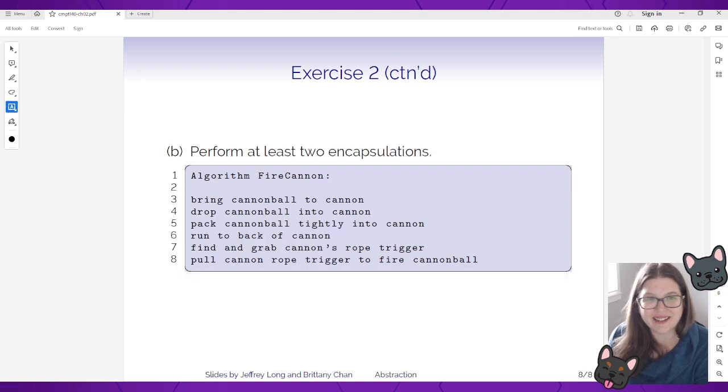Here's another exercise for you to work on where we were asking for you to perform at least 2 encapsulations. So take a look at this algorithm. Try to identify what tasks are related to some sub-goals here that we could encapsulate into other algorithms and then replace. See what you can come up with. Again, post on the discussion if you have any questions or are finding things tricky or want us to check answers. And as always, check the solutions.